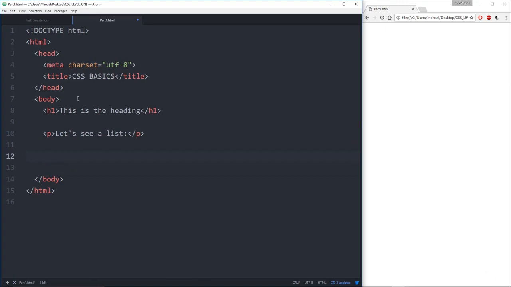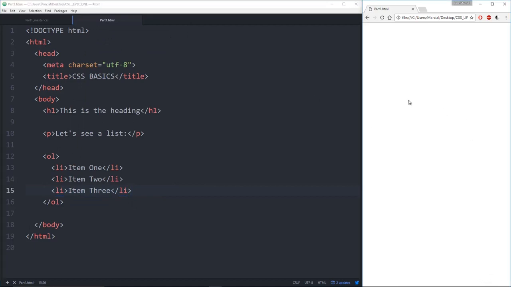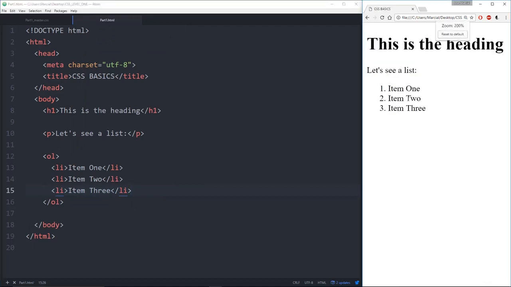And then let's just create an ordered list, OL, where each item has a list item tag, LI. We'll have item 1, and let's make 2 more items in this list. Item 2, LI, hit enter there, and then item 3. Okay, let's save that, refresh our browser over here. Looks good. I can zoom in a little bit so we can see it better. Okay, so I have this is the heading, let's see a list, item 1, item 2, item 3, and let's on the bottom say a heading 4, this is heading 4. Save that, refresh, and now we see at the bottom we have heading 4.